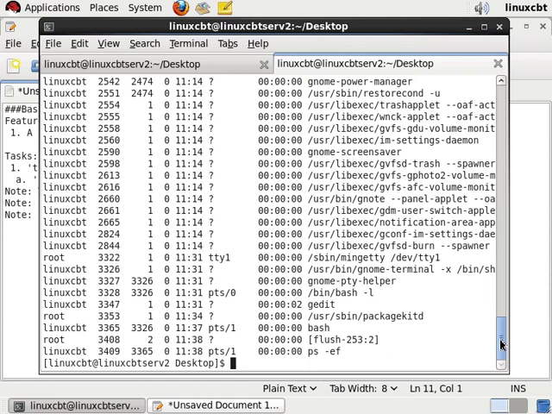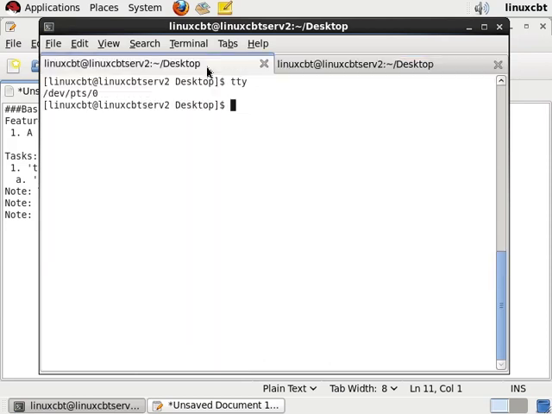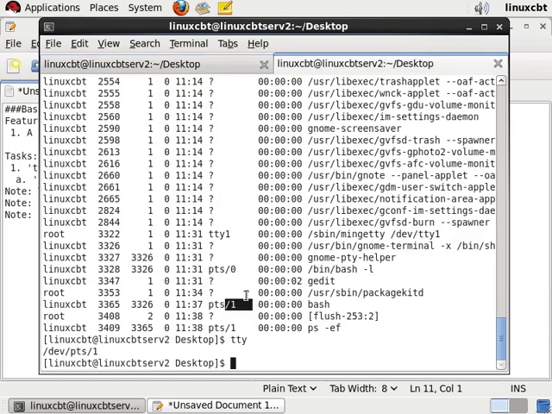So here we see PTS1, PTS0 indicating that the bash process, which is the shell, is operating on those pseudo terminals. That includes our current terminal as well as this terminal. So bash, the shell, is running on both of those terminals. And that's what's happening on pseudo terminals 0 and 1.